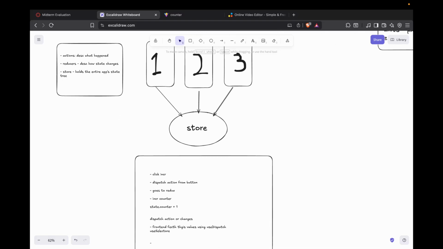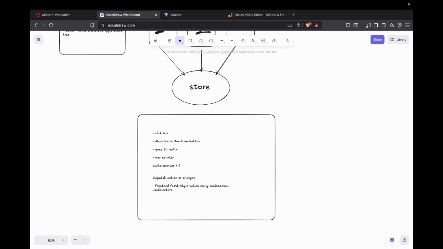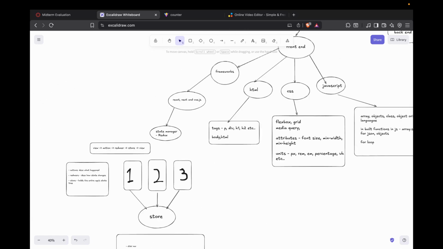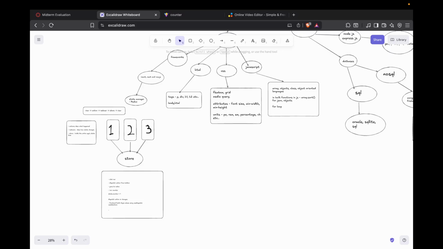The next thing is the dispatch. We saw that we had our application where we made a simple counter, right? So I think that actually wraps up everything, front end, back end, and all we have learned so far.